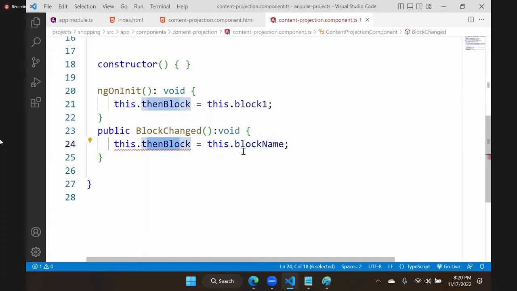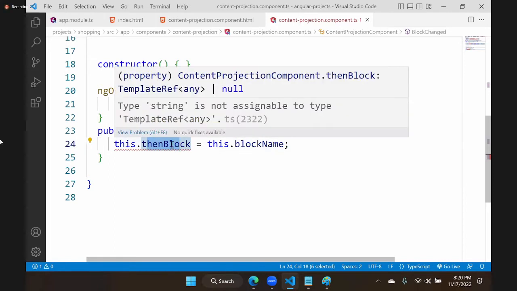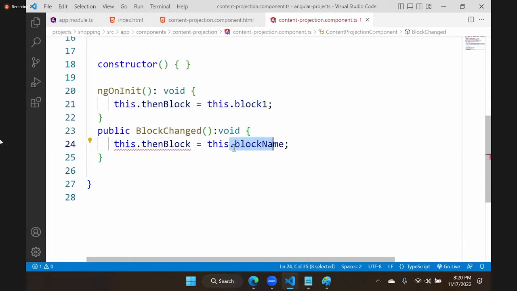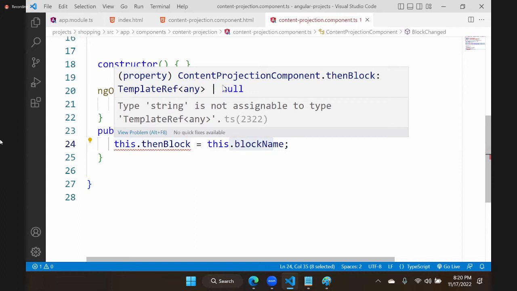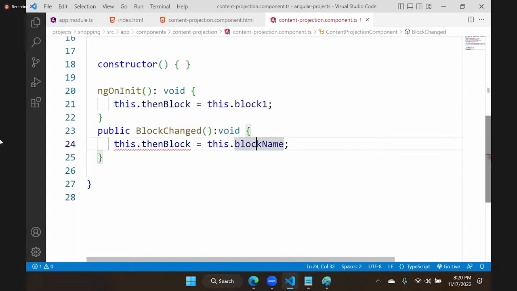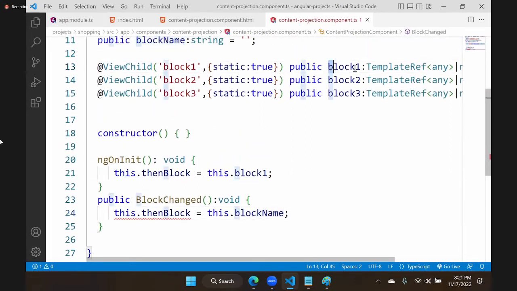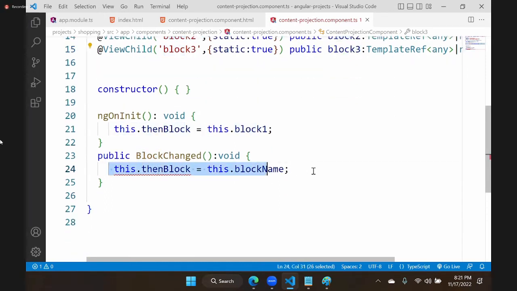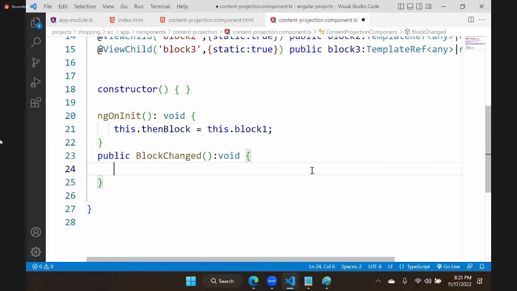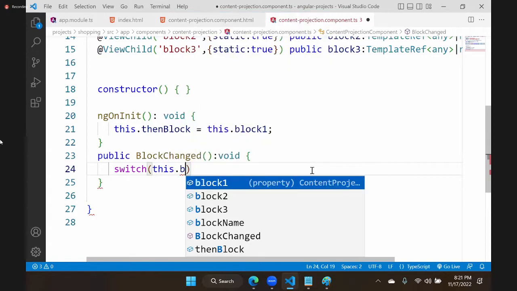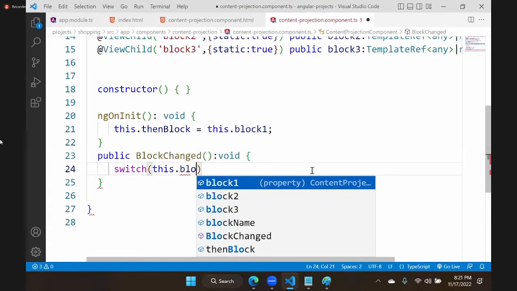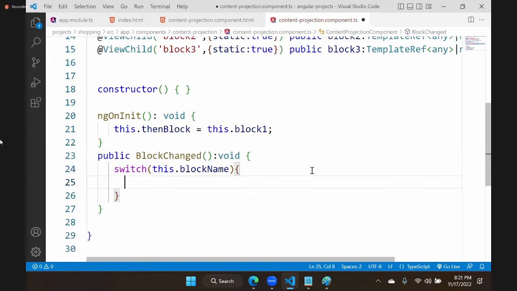But blockName is a string, right? BlockName is a string, and thenBlock is expecting what type? It is a template type, right? It is a template type. That means what we have to do is simply use these: block1 or block2 or block3. So it's very simple. Here we will write a switch case. Temporarily I am writing a switch case. Into the switch we will pass this.blockName, and we will write the condition cases.